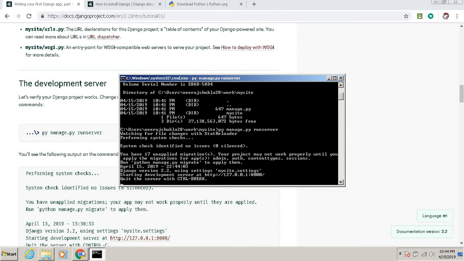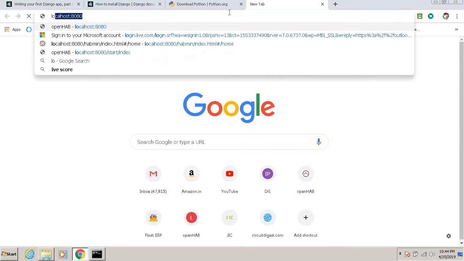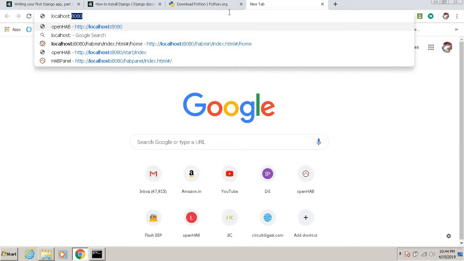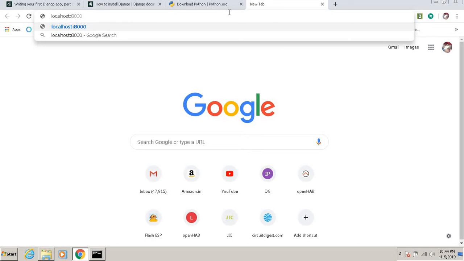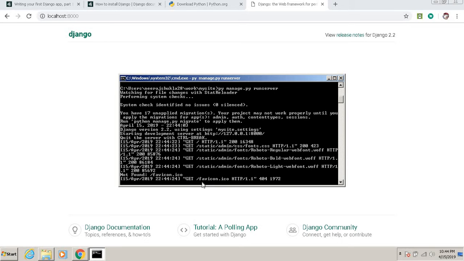So what I'll do is, on web browser I open a blank and type localhost colon 8000. So you can see the install worked successfully. Congratulations. So this is the first step. Okay, so your engine is running. Okay, and now what to do?